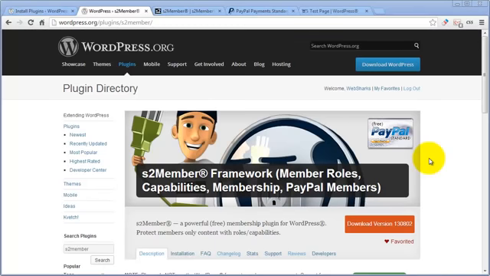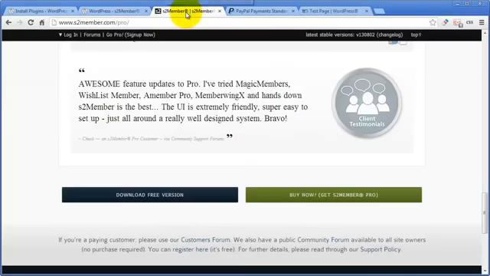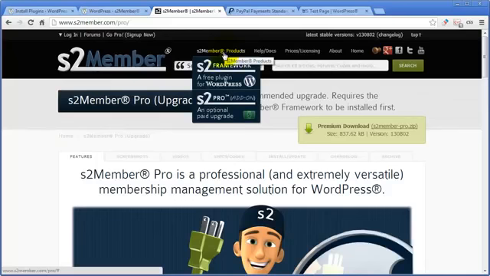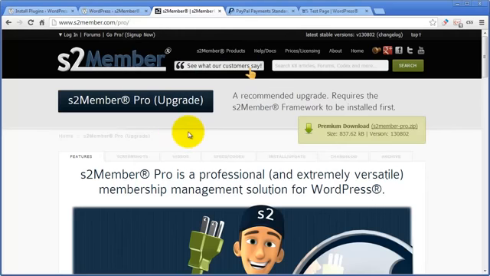Key for me, when I'm looking at a membership platform, I want to know that I'm going to have access to the source code should I ever need to. If I want to know what's going on behind the scenes, at least I want to be able to do that. With s2Member, you're getting the source code, and also just a tip here, if you upgrade to s2Member Pro, you also get the source code with the Pro portion of it as well. Even though it's a paid upgrade, you do get the source code. So just something to keep in mind.